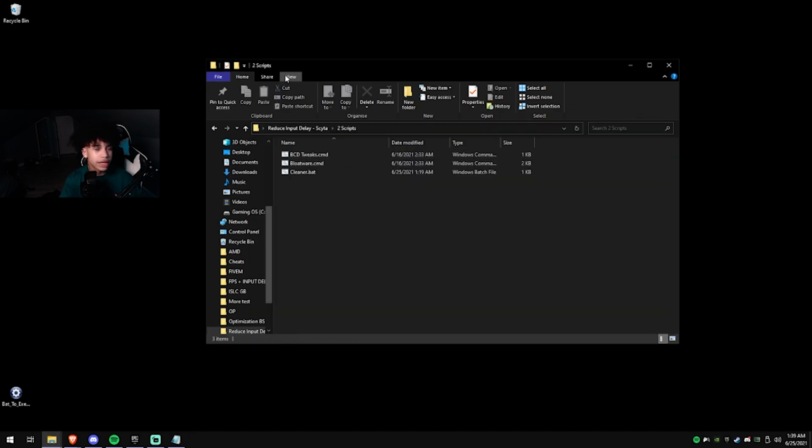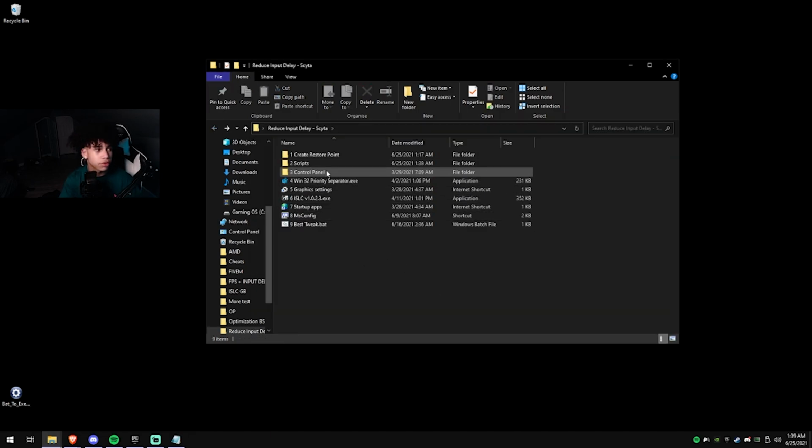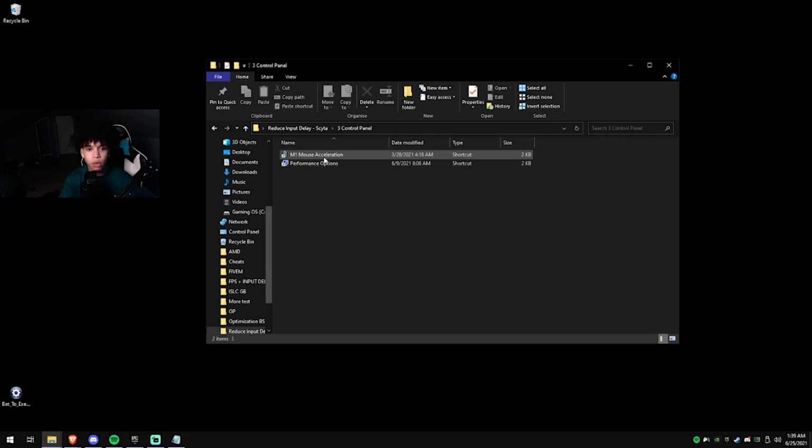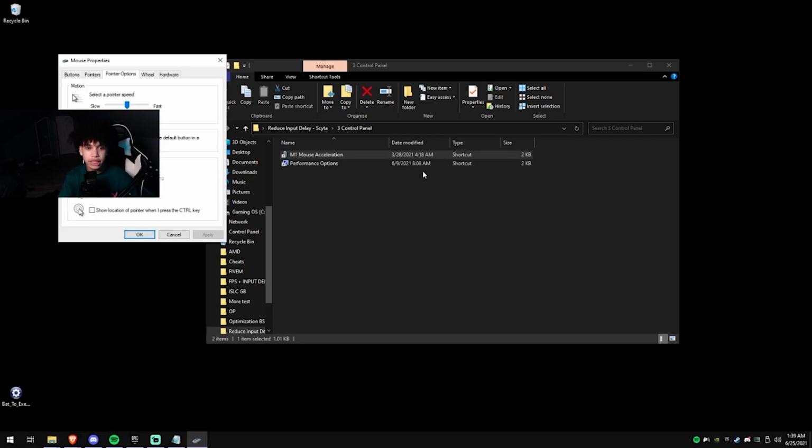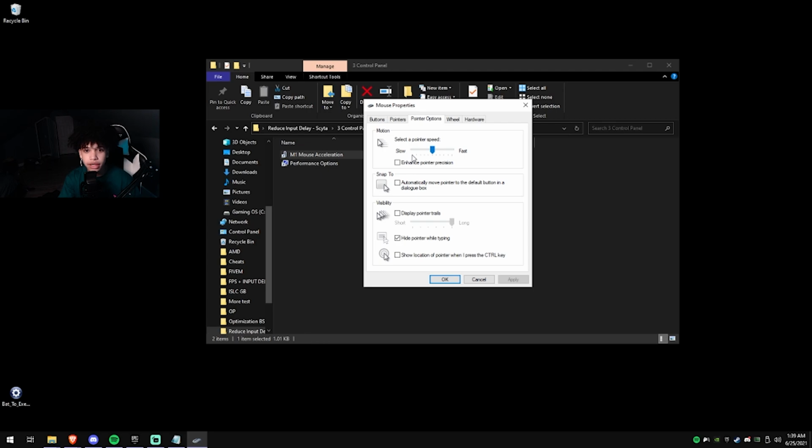Once that is done, you guys can simply back out and go to number three, control panel. What we'll be doing here is setting your mouse acceleration to the 6 little ticks. What we're going to do is count from 1 to 6. 1, 2, 3, 4, 5, 6. You guys want to make sure you have it on this because this actually does have a big influence on our input delay. So make sure this is on number 6, boys. Once you guys are done with that, you can press apply and then press OK.